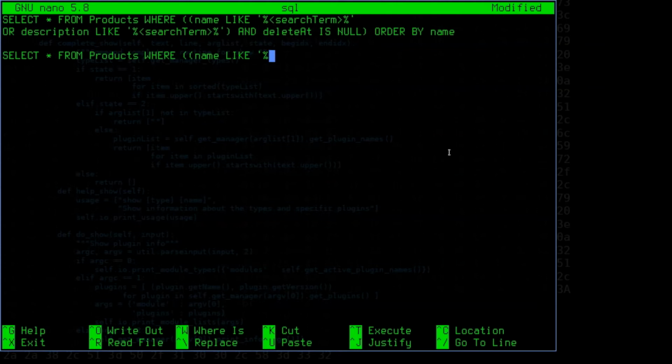Let's start by including some kind of arbitrary search term. Let's just put the letter A. And we're then going to immediately close this with a single quote. So anything after this part of the query is just going to be pure SQL. We're out of the string right now.